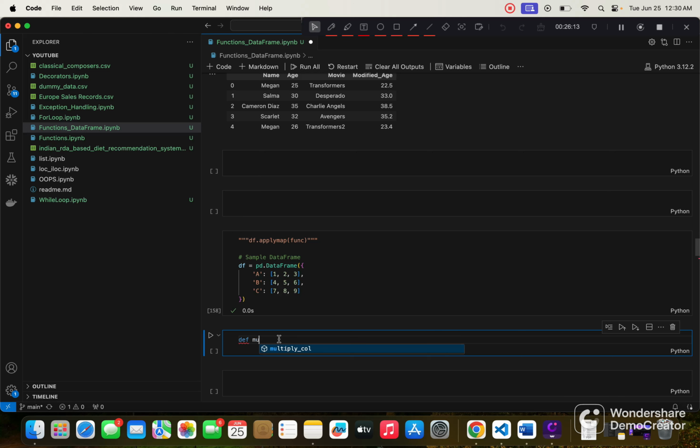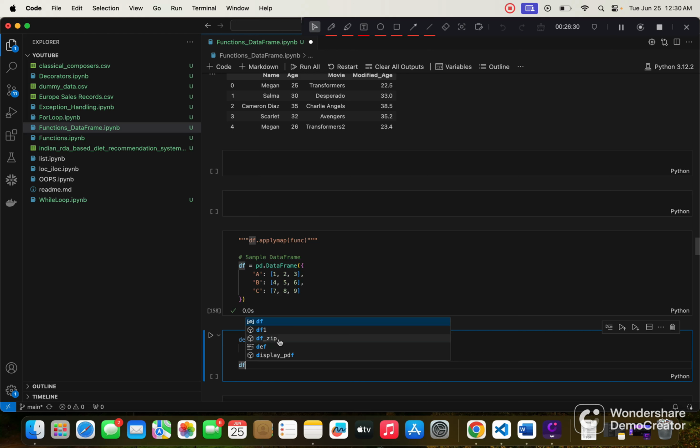So I will do def multiply by 2. This is my function, and I will do return x asterisk 2, and I want to apply it with df dot applymap. What is my function? Multiply by 2. df underscore multiply is equal to this, and I want to see df multiply.